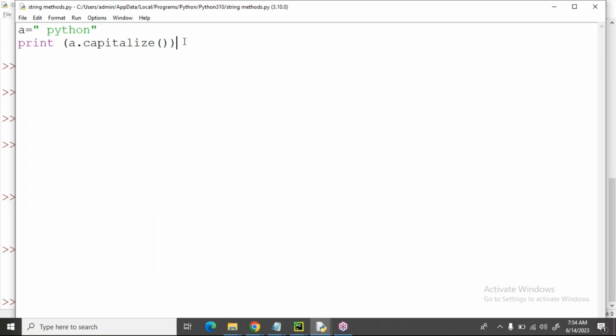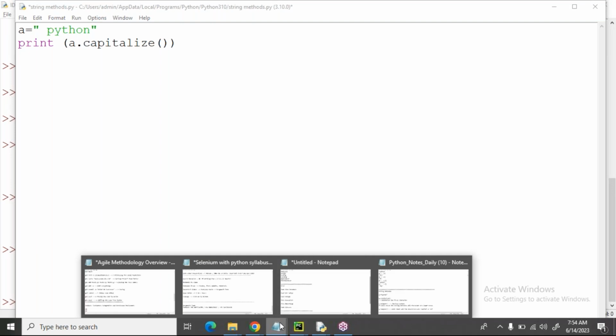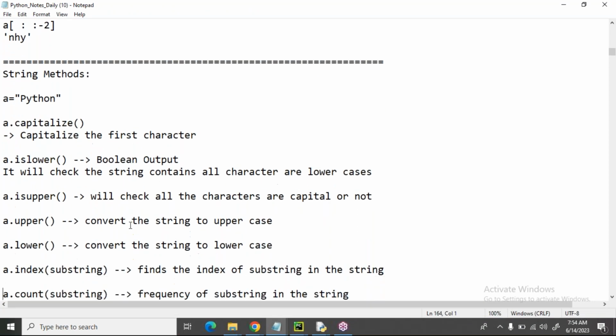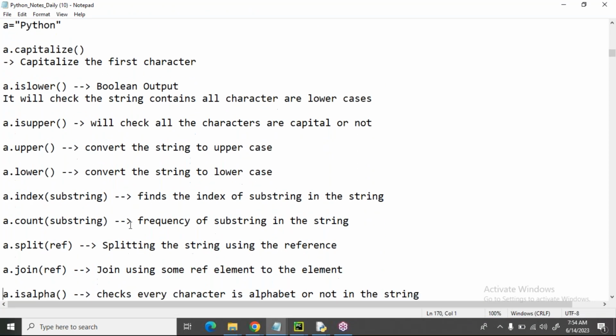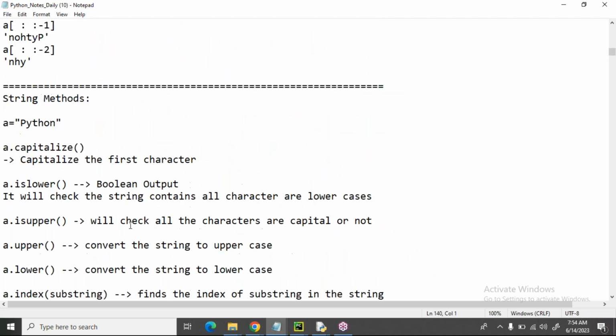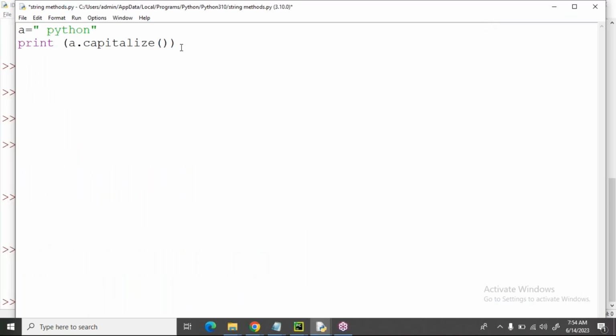So this is the first method which you need to understand. I will try to explain every method as we progress. The second method is lower, then upper, index, count, split, join, alpha, digit, alnum. These are all methods which we have, and I'll tell you one by one. So there is something called isLower. I'm printing the output here, A dot isLower.